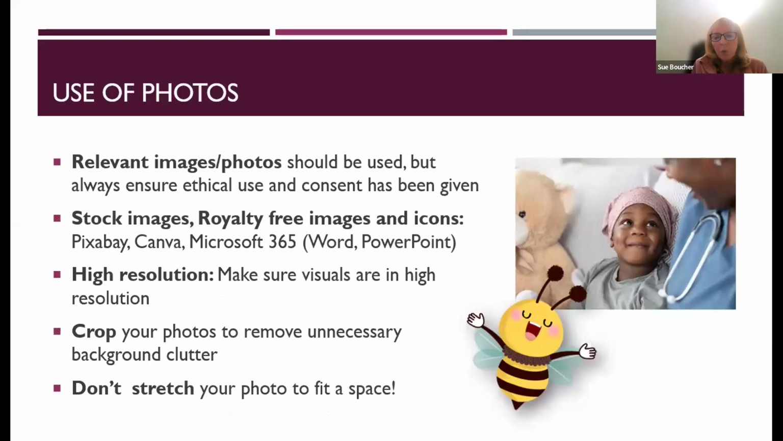So photos are always awesome to use in a poster, particularly if the photo is very relevant to your poster and to what it is you're trying to get across. Please remember, if you use photos of patients or children, you do need to make sure they're used ethically and consent has been given. But there are numerous stock images that you can find online now.